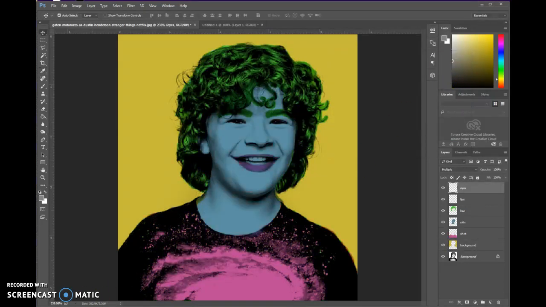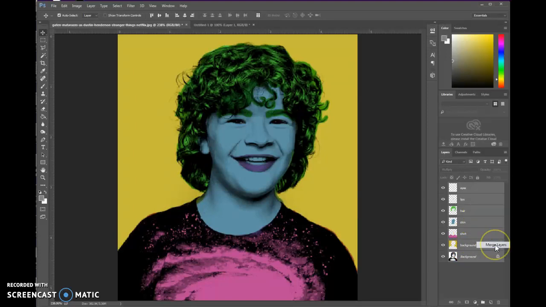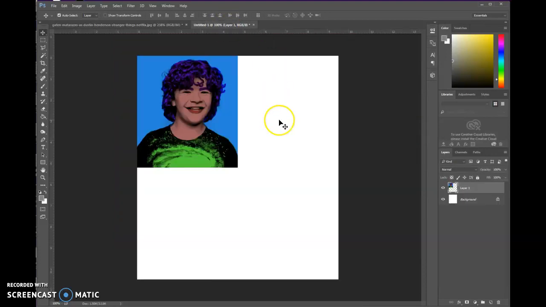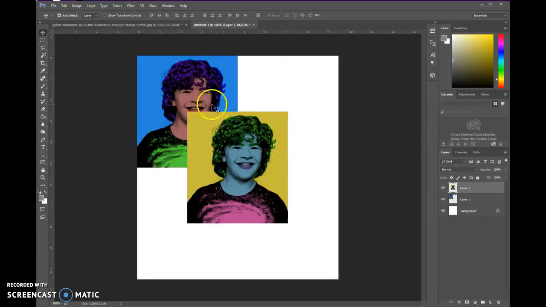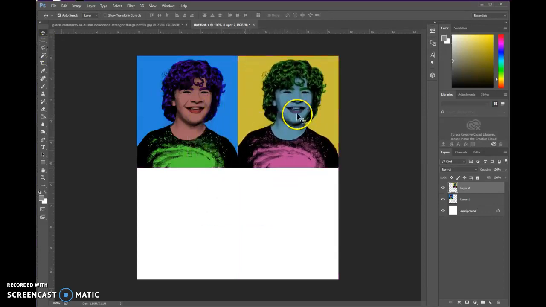So I've recolorized all of my layers. And again, I need to have my first layer selected, hold down Shift, click on my last layer, let go of Shift, right click in my layers palette, merge my layers, Control A to select all, Control C to copy, go back up here, Control V to paste. And again, using the Move tool, bring it into that top quadrant.